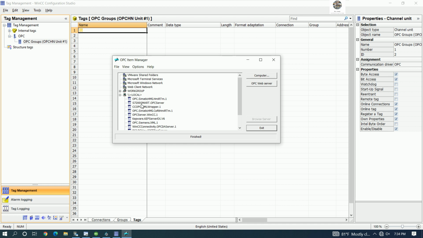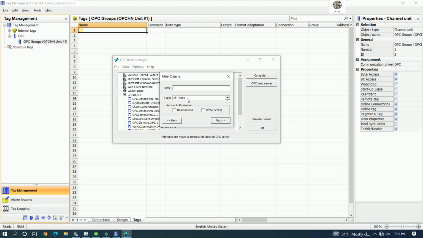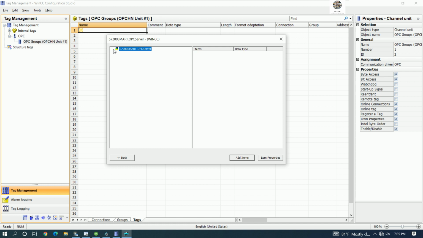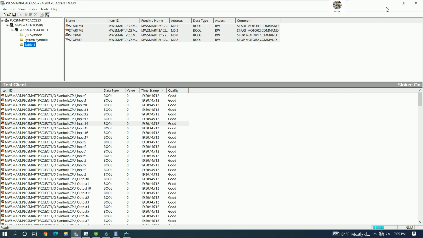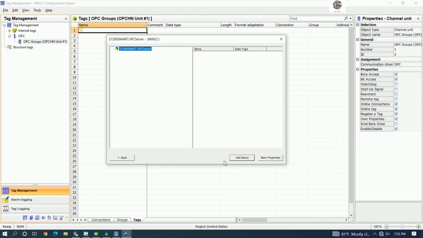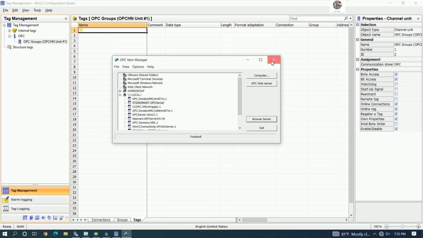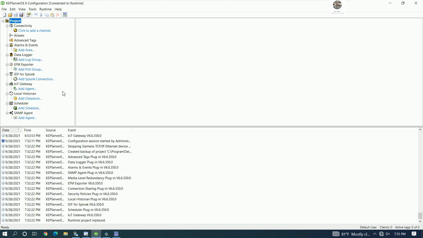Okay, and then right now I will use the S7-200 Smart OPC server. Yes, browse server, and choose read access, write access. It means that choose all tags, and then try to find the item. It means that find text, find some text. I cannot find the text of the PC access here. Yes, so that's why I use one more software, KepServer. Yes.